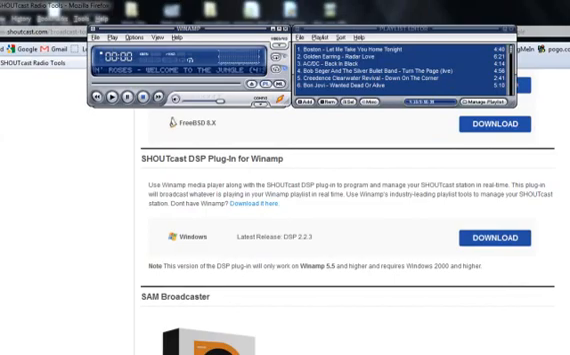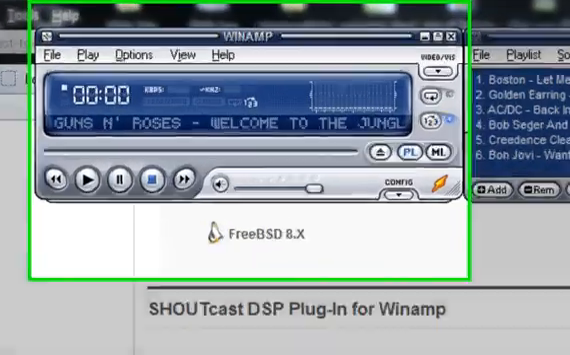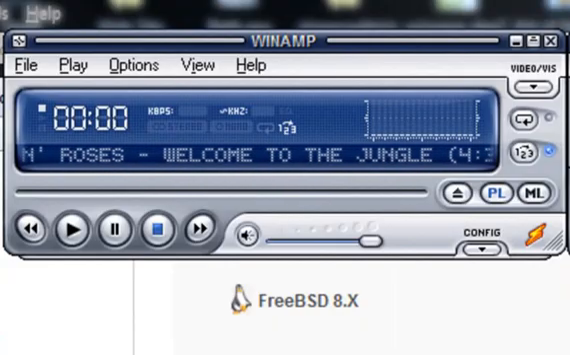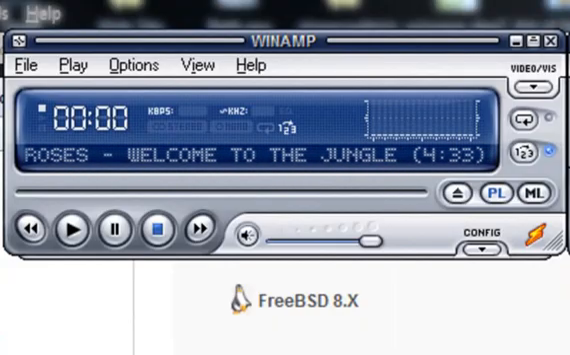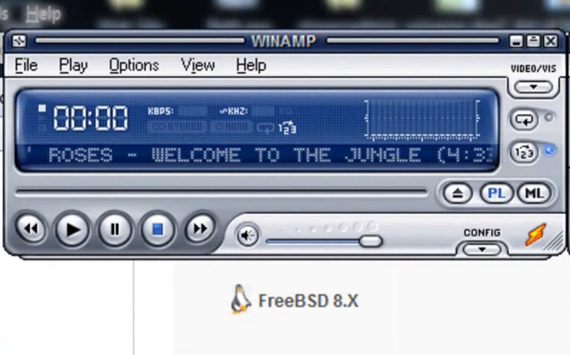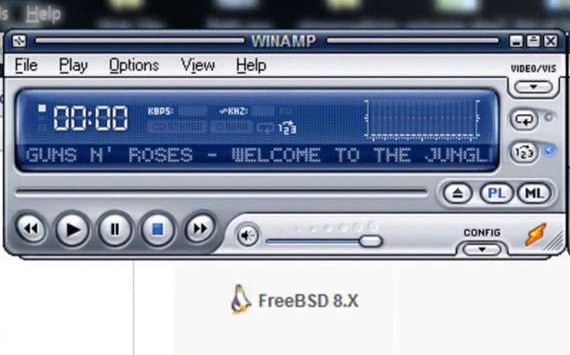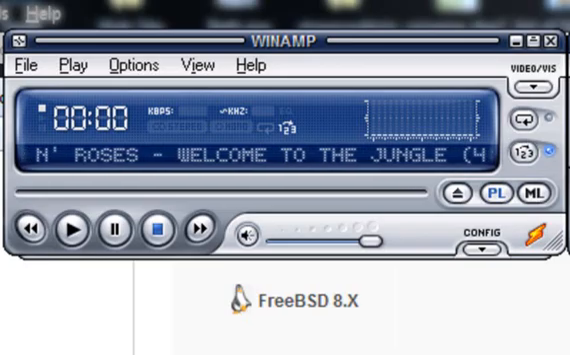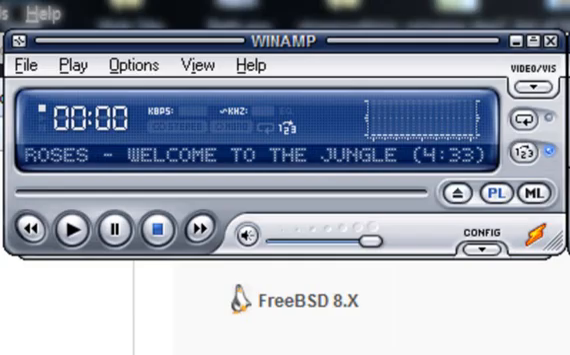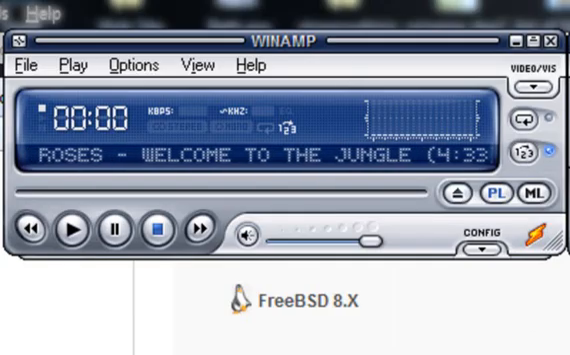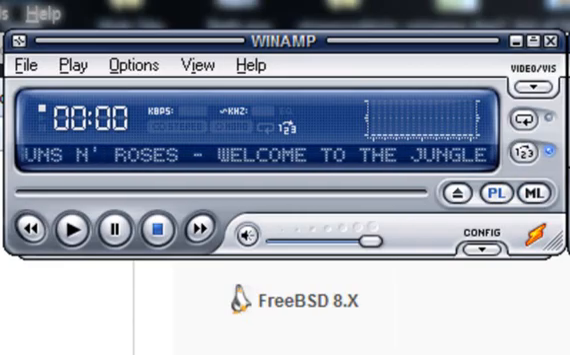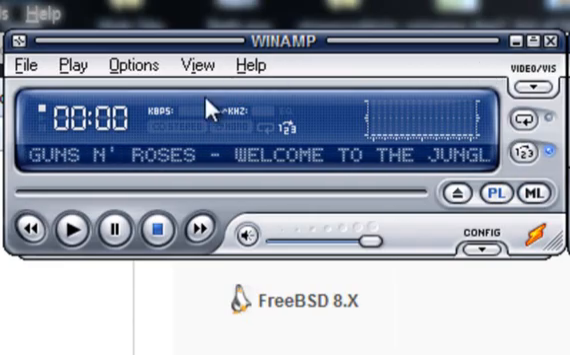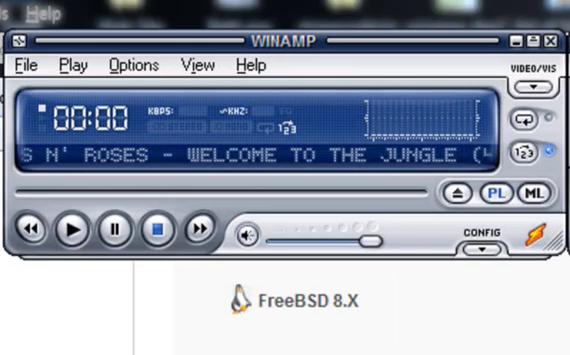Now, your skin might look different. You might have the classic skin. You might have the, I think it's called the Benetto skin. This is the modern skin. Really won't make a difference whatever skin you want. There's a shortcut that you'll need to get to your options if you have the classic skin. Not a big deal, really. So this is basically it. You have your player, and then you have your playlist editor. And we've already got that loaded up with some songs to play.